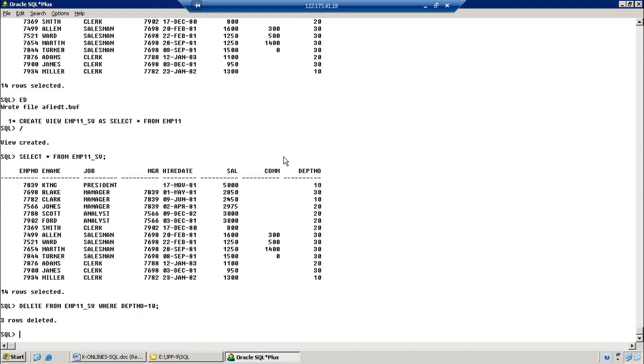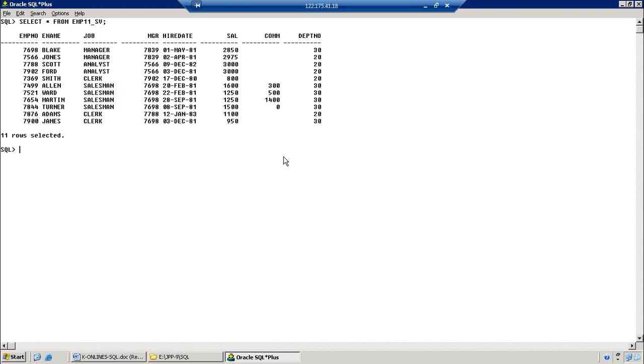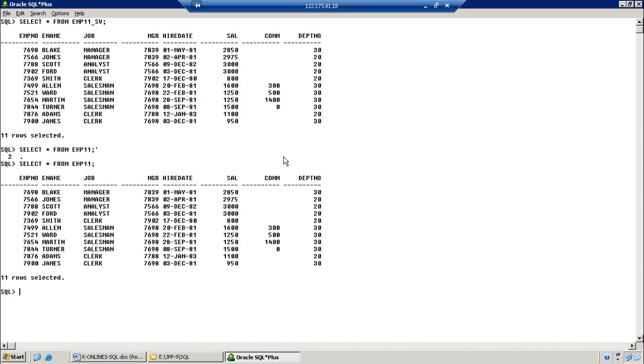Delete from EMP11 simple view where dept number equal to 10. Now we delete the 3 records. Let us check it. Select star from EMP11_SV. We have only 11 records, and also we can check it in the base table. What is the base table? EMP11, sorry. Same as how a synonym works, the same work is done in the view also.